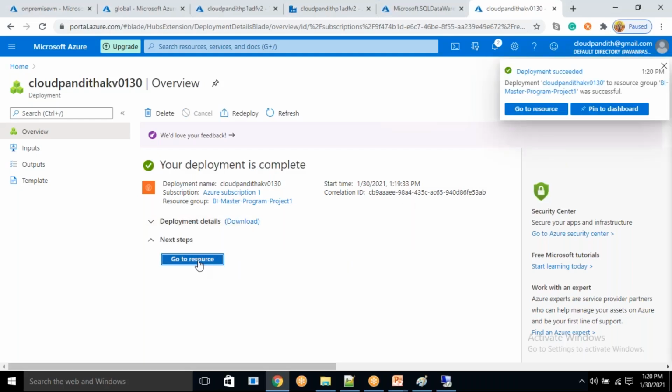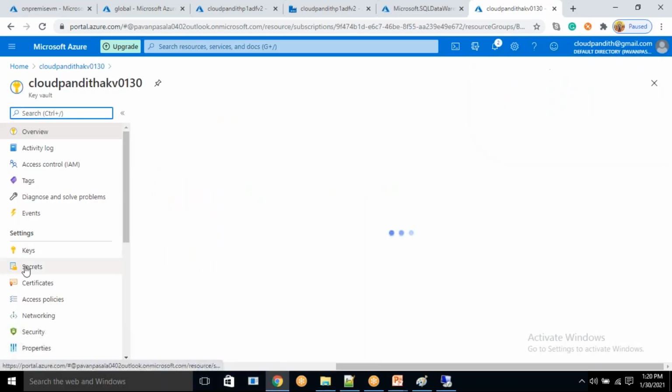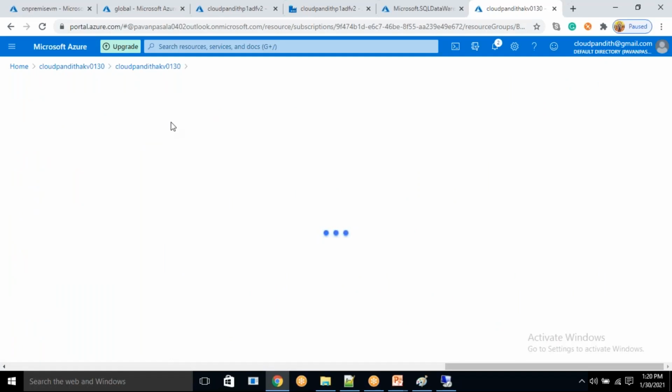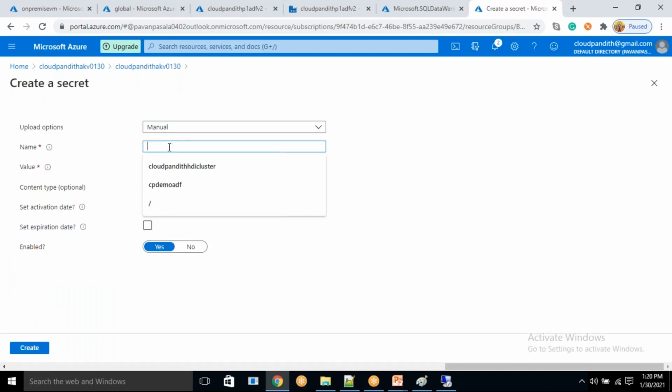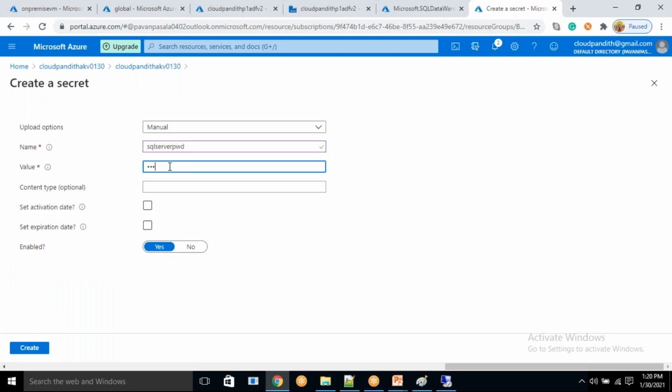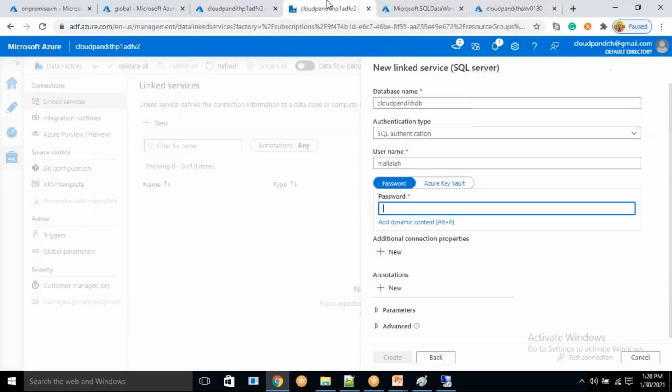Okay, so the key vault is ready. Go to resource, go to secrets. Let's store our on-premise SQL Server password. You can name it SQL Server PWD password. I'll store the actual password here. Create it. Come to Data Factory now.